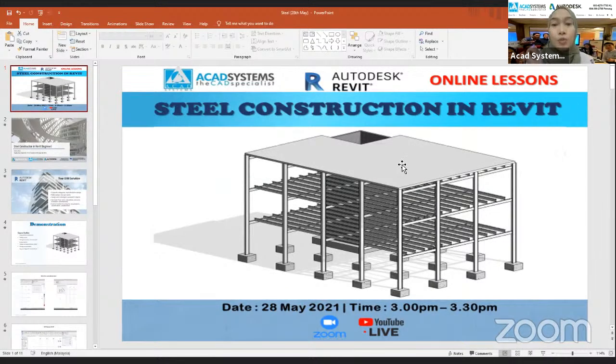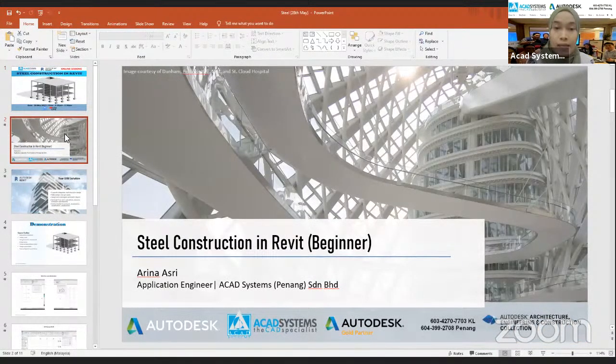For today's online lesson, we are going to cover steel construction in Revit. My name is Arina Asri, and I am the application engineer at Acadsystems Penang Sdn. Our tutorial today is steel construction using Revit at beginner level.